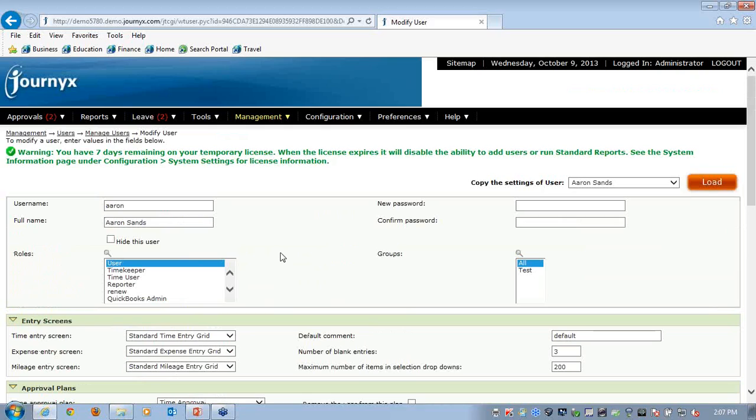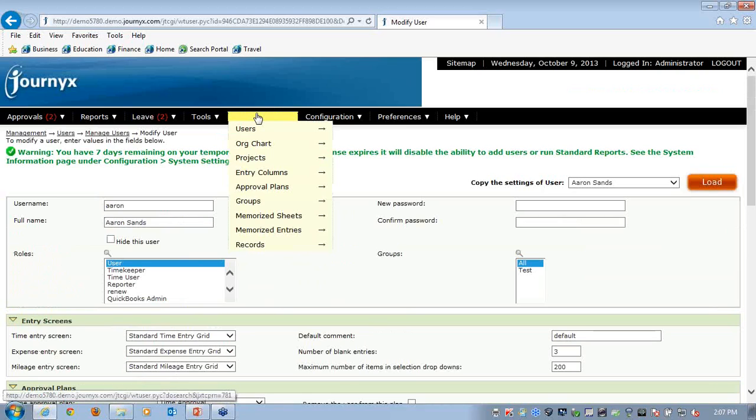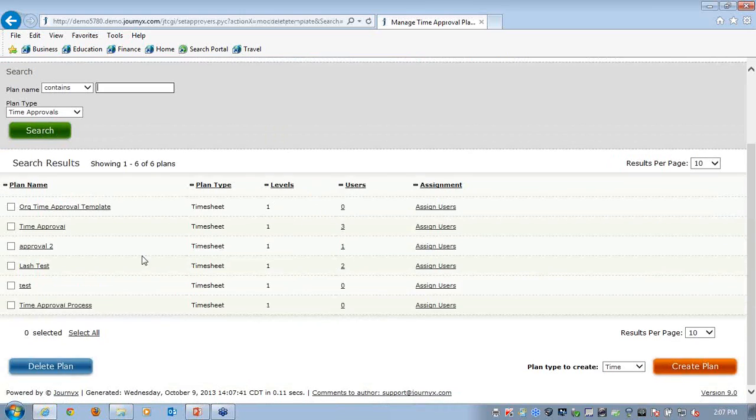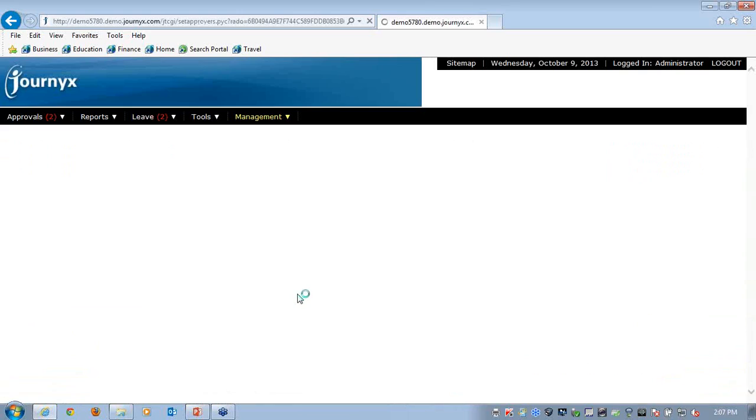Now, when you're creating and managing approval plans, we also have email notifications that are available for you to use, and they can be different plan by plan. So this time I'm going to go back in and I'm going to manage time approval plans, and I'm going to go ahead and modify the one I just created.